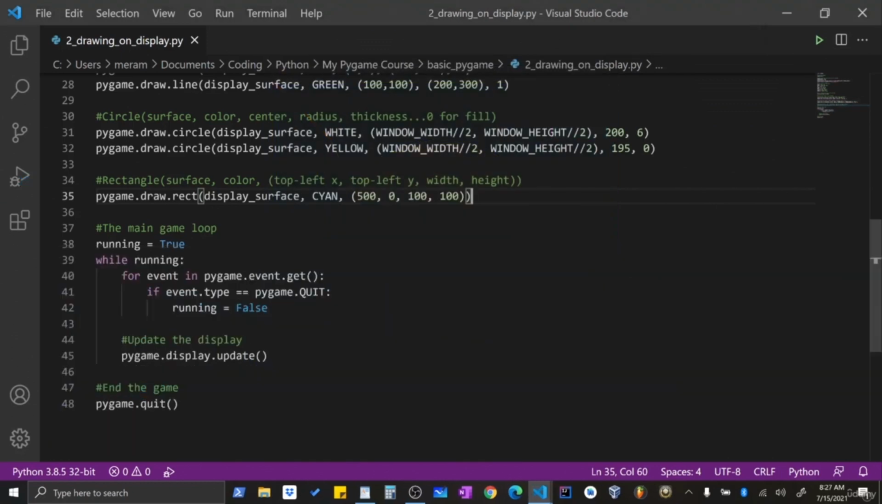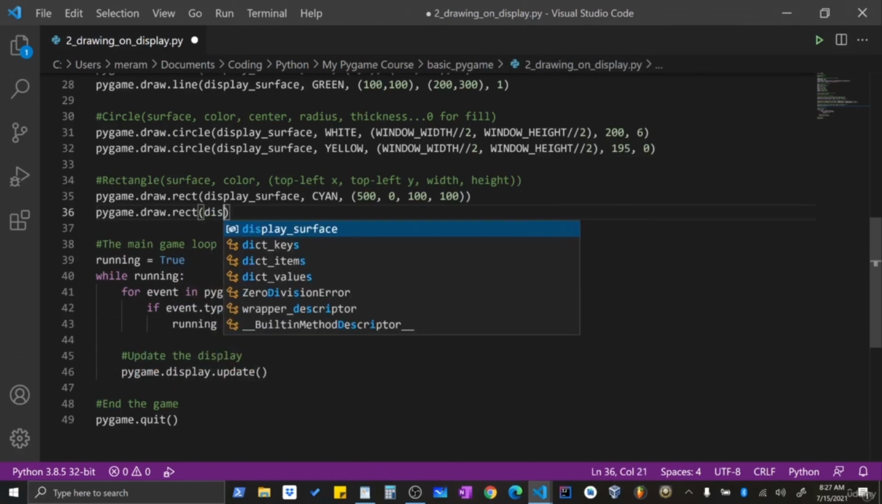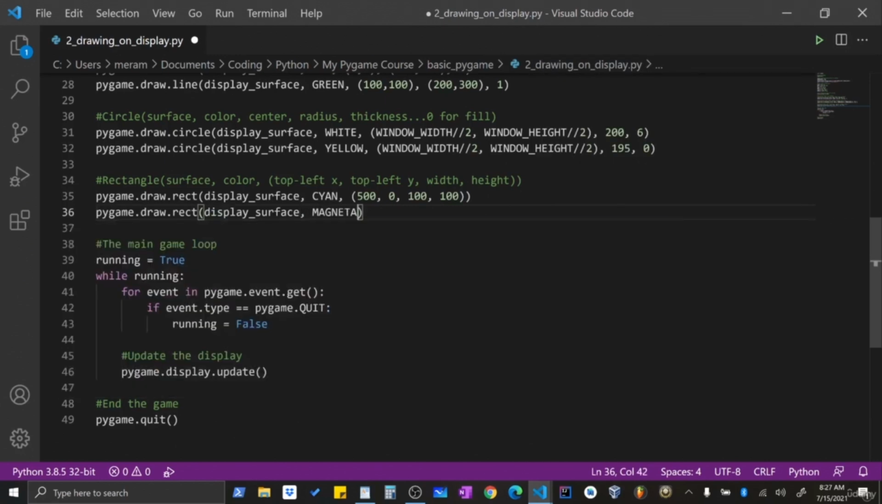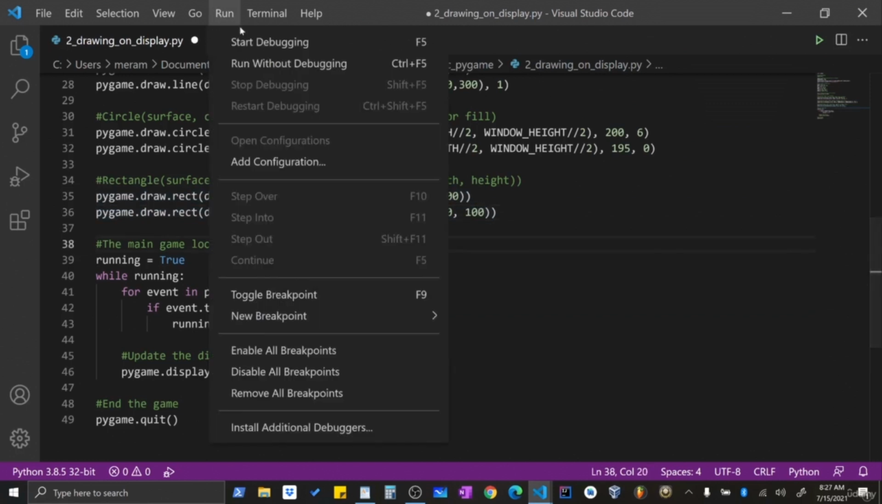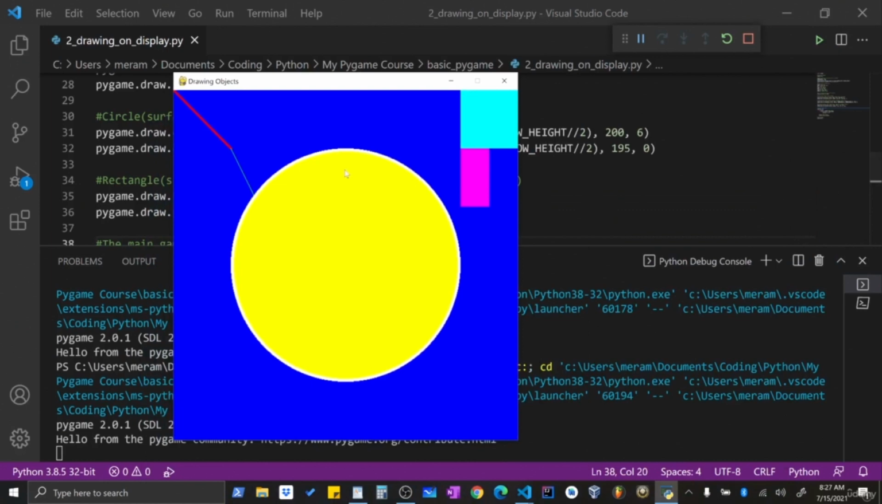So that looks pretty good. And let's do one more here. We'll call pygame.draw.rect. We'll pass in the display surface. We'll make it magenta, and we'll put it right below our other one. So 500 is the left corner. Now the top left y coordinate, I'll make it 100. So it's going to be right below my previous one, right? Because that one started with a y coordinate of 0, and then it went to 100. And let's make it an actual rectangle. So its width will be 50, and its height will be 100. All right, so let's check this out. All right, and there we see it. And so now you can see that we have that rectangle right here.